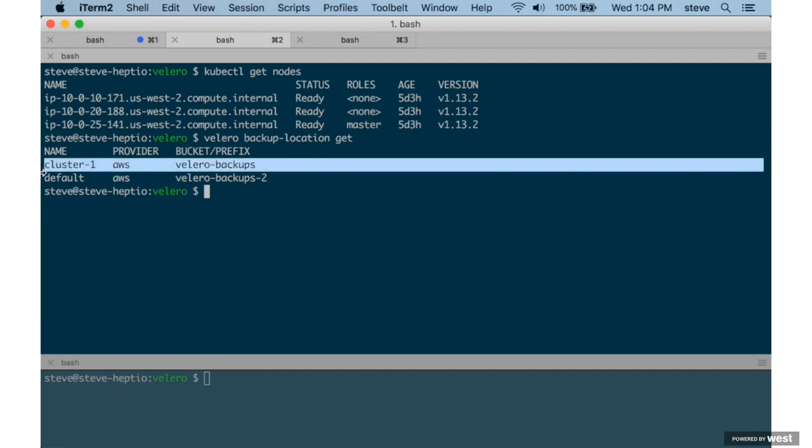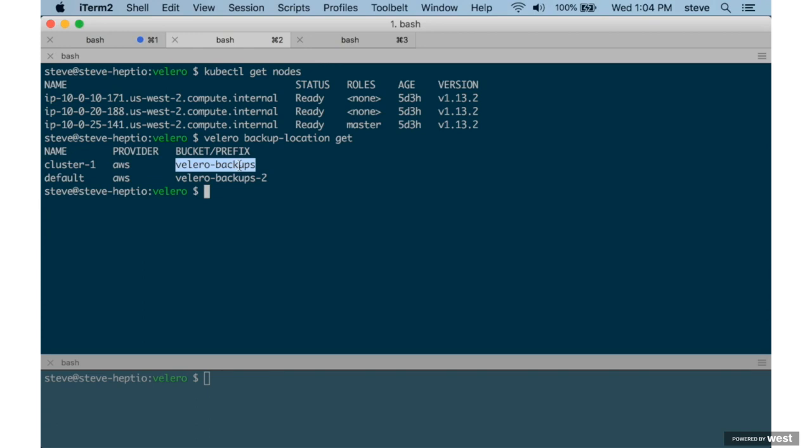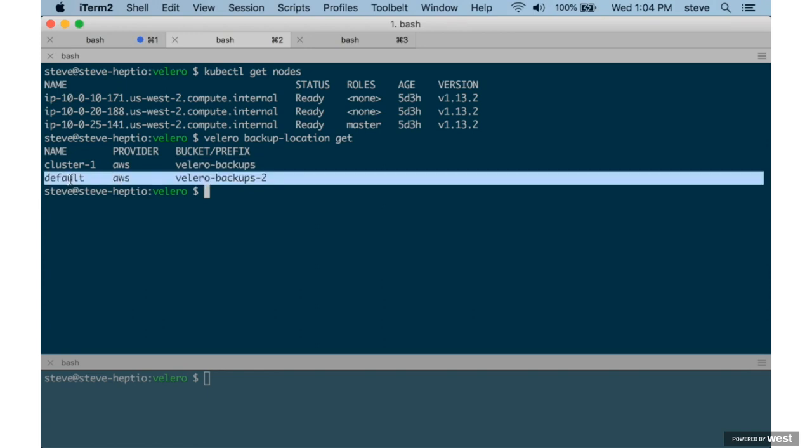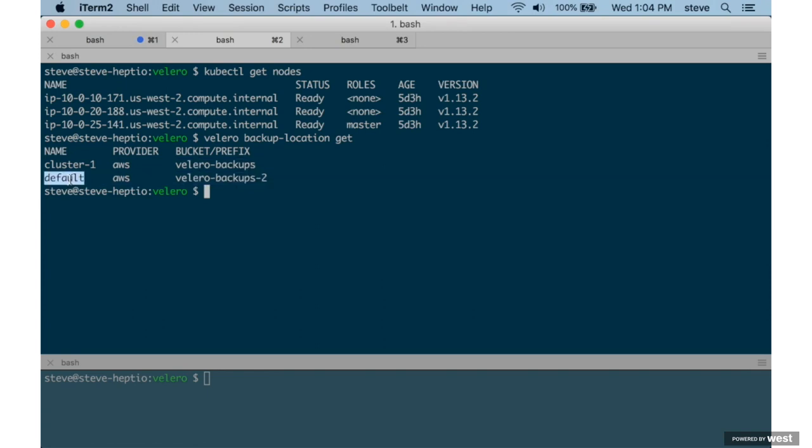The first one is actually named cluster 1, and the bucket that it's pointed to is called velero-backups. This is the bucket that cluster 1 was pointed to, and so the backup that we took a minute ago is stored in this bucket. Additionally, I have a second backup location called default, and any new backups that I take from within cluster 2 will be stored in this backup location.